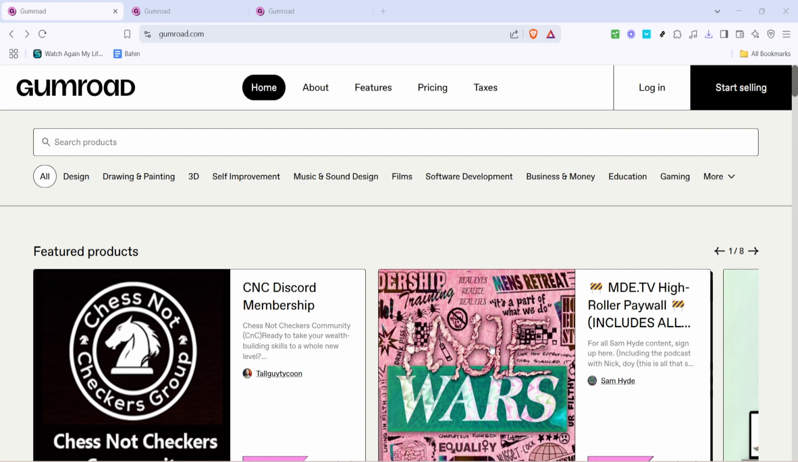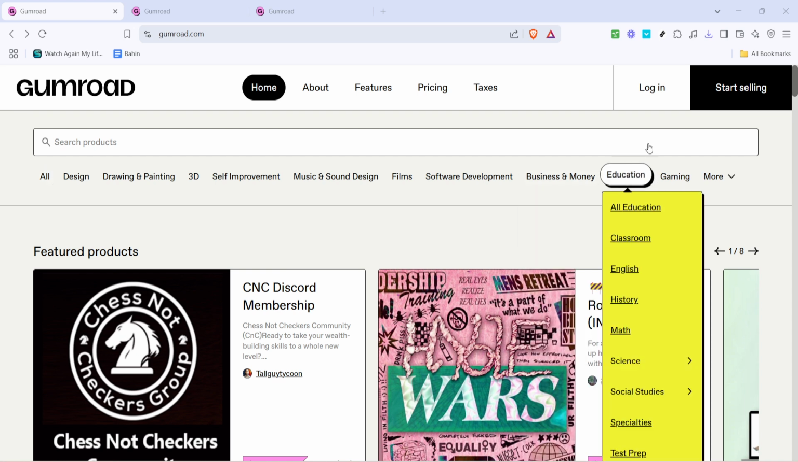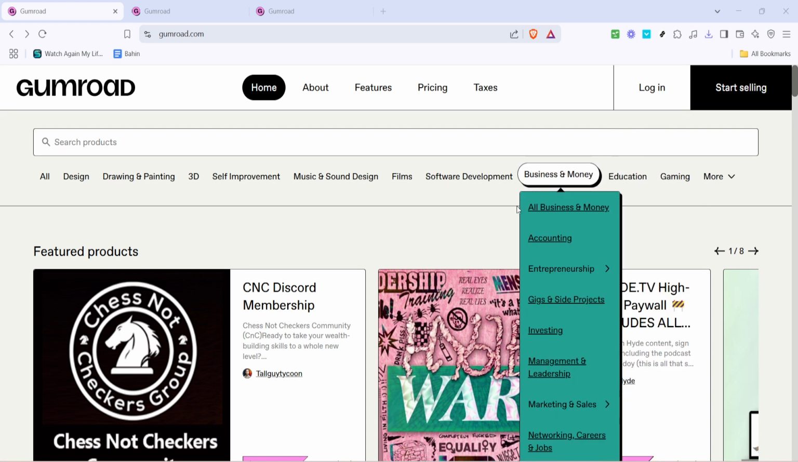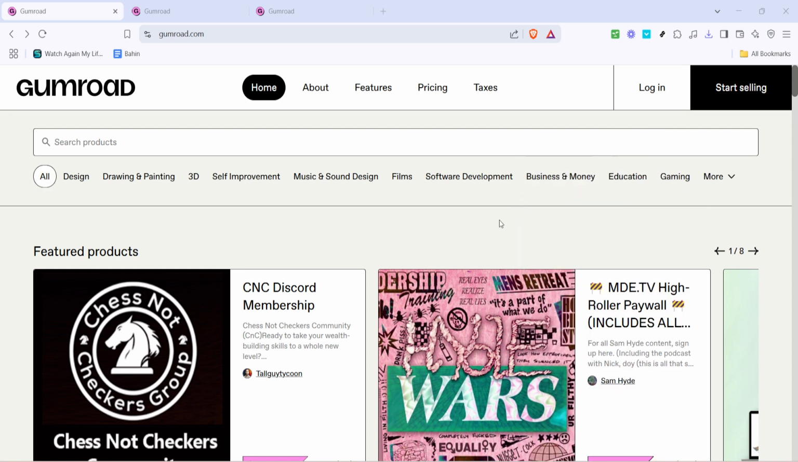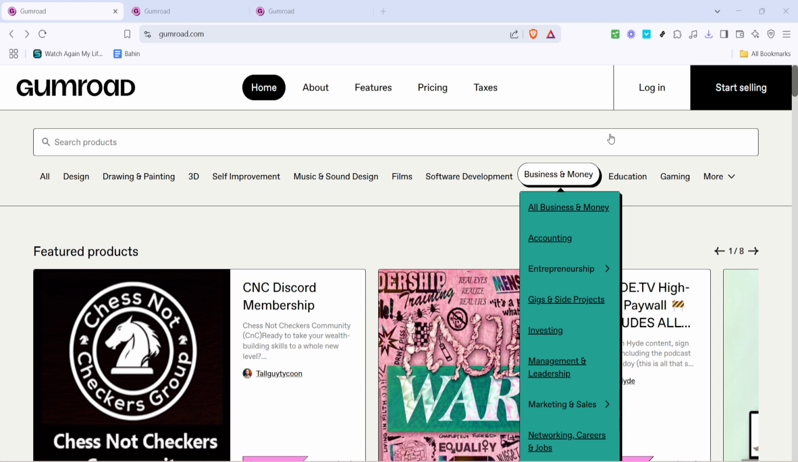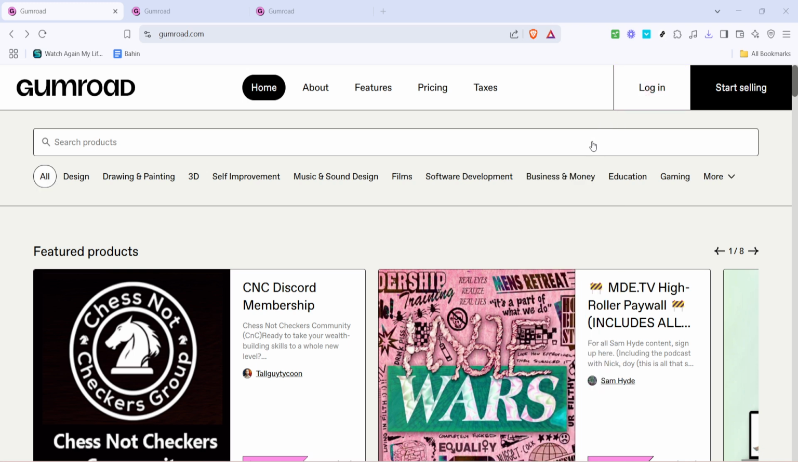First things first, you'll need to head over to the Gumroad website, open up your preferred browser, and simply type in gumroad.com. Once you've reached the main page, you're going to want to log into your account. You'll see the login button at the top right of the page, so go ahead and click on that.